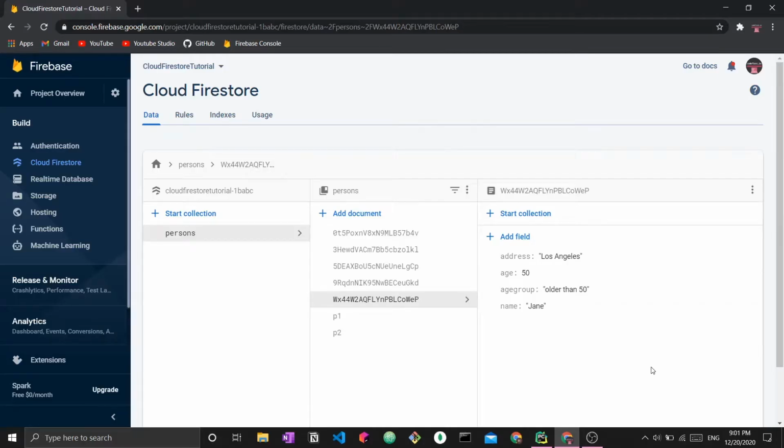So let's get started with deleting data from Cloud Firestore using Python. How do we really do this? In front of me, I have this sample Cloud Firestore database. We have this collection persons and these sets of documents. These documents were created in the previous video, the create data video. What we want to do is use our Python code to perform delete operations. So how do we do this?